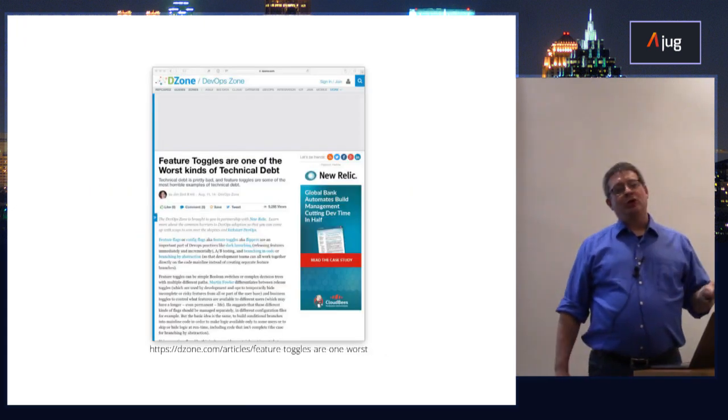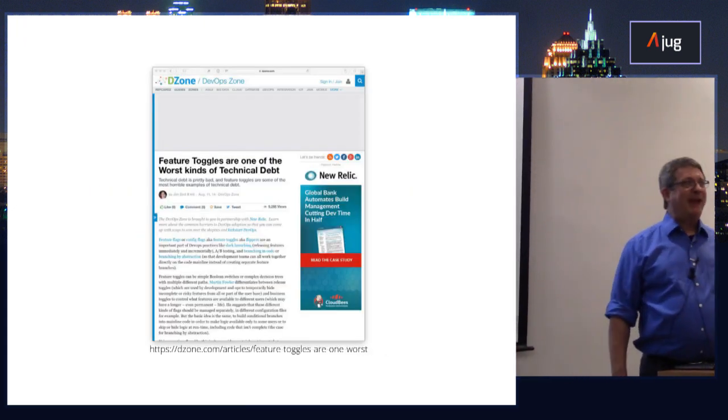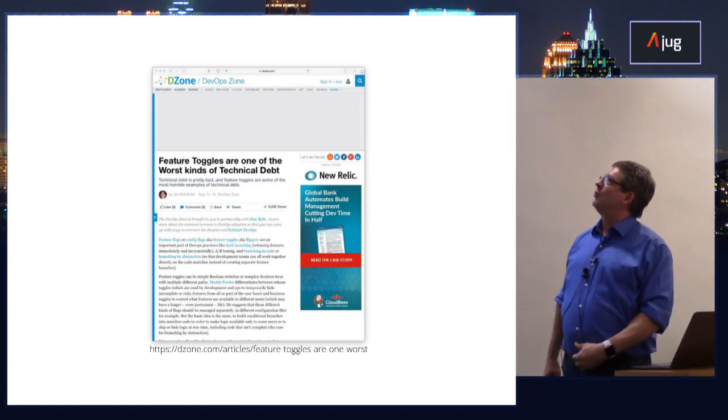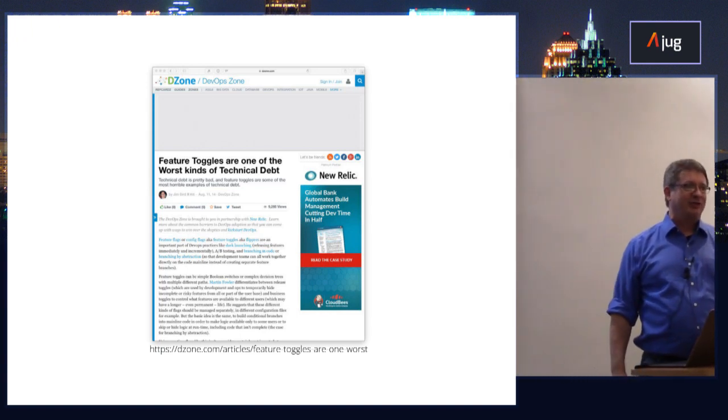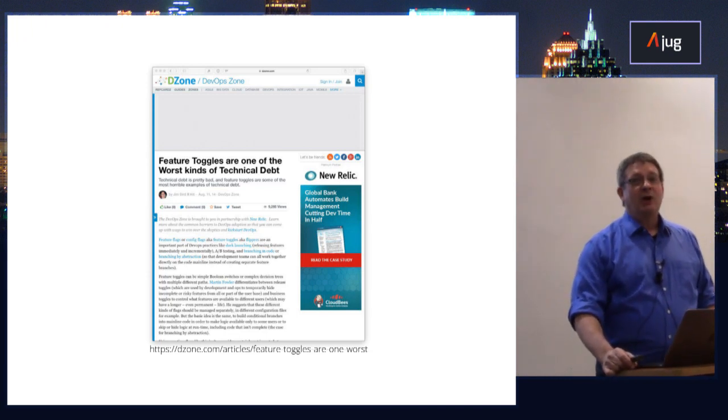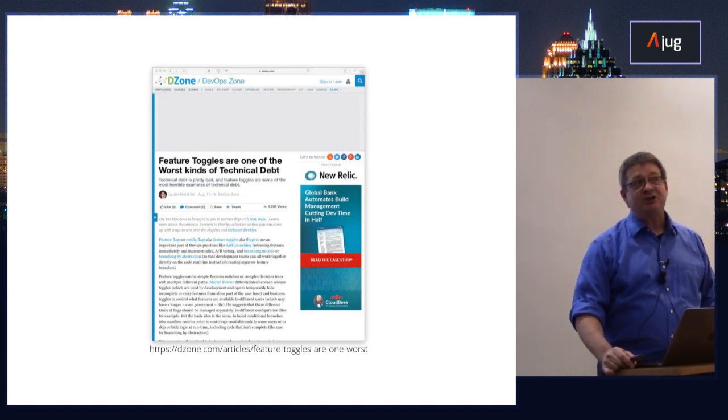If you do a Google search for feature toggles, the first page of Google results are exactly like this. Feature toggles are one of the worst kinds of technical debt. And every one of these stories reads the same: we got super excited about feature toggles. We put a whole bunch of them in our code base. Then we got distracted by something else. And now we're mad that there are so many feature toggles in our code base.